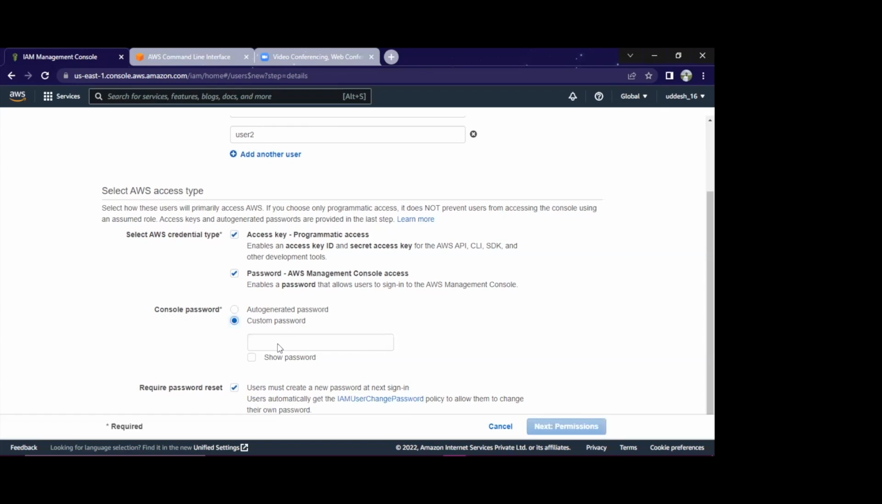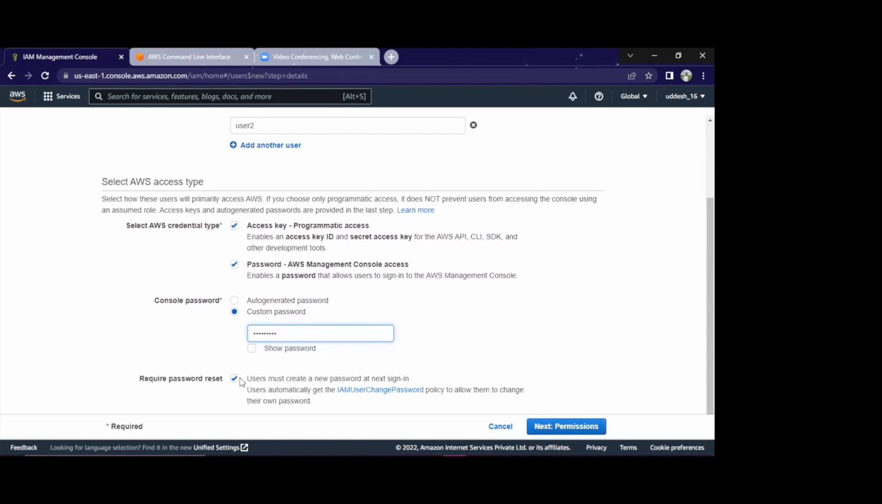Console password. So you can create a password. We have password reset option as well, so once the user signs in the next time, they can change the password. Either you can add or remove this field, that's up to you. Create a password for them. That could be anything, with a simple password here. Okay, this password is accepted.